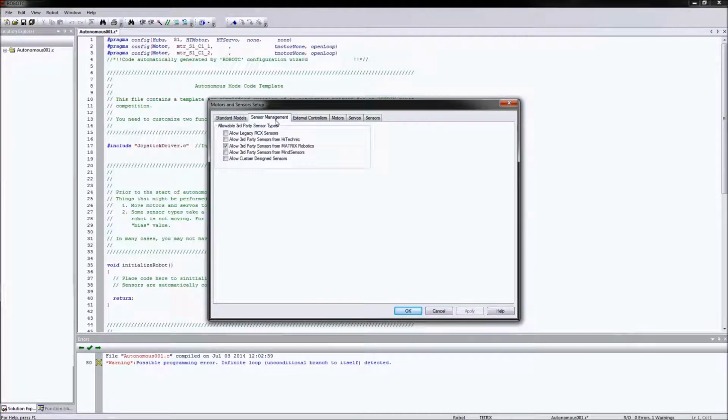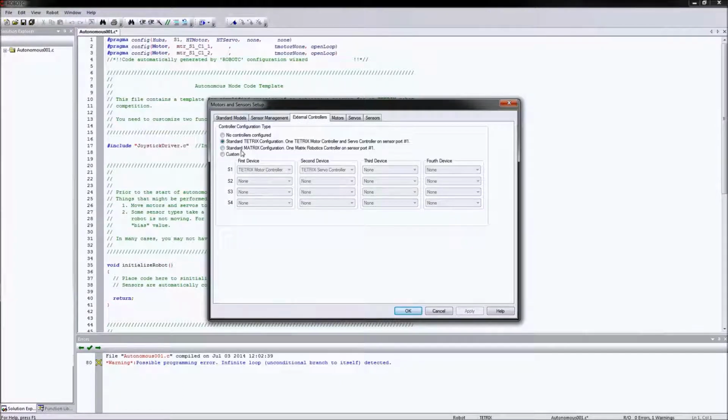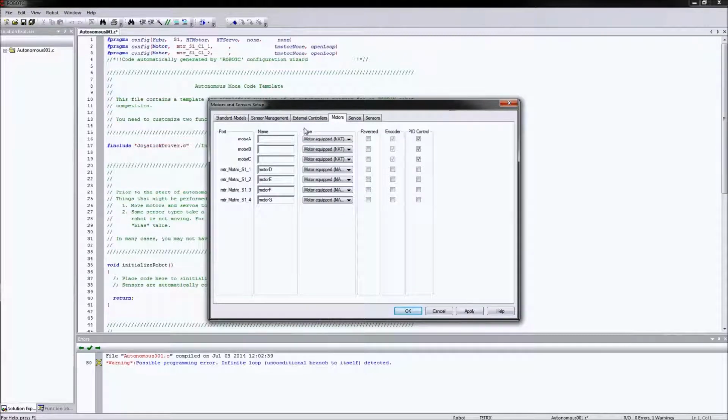This one, we're not going to do anything. Sensor management, not going to do anything. This is checked by default, so just make sure that it's checked. External controllers, you're going to want the standard matrix configuration. And then motors, now you get to name your motors.